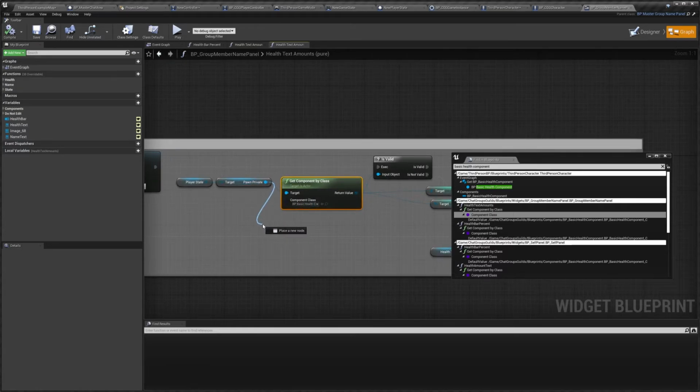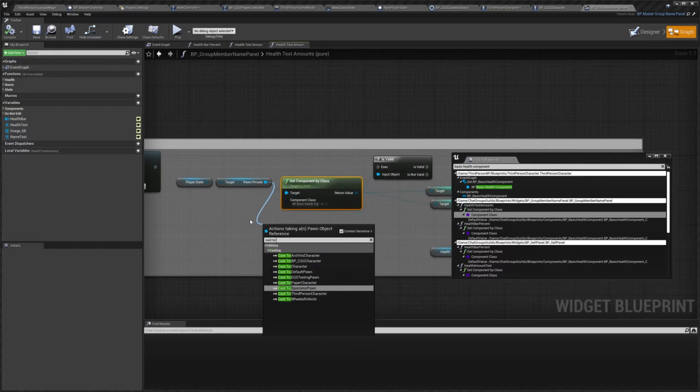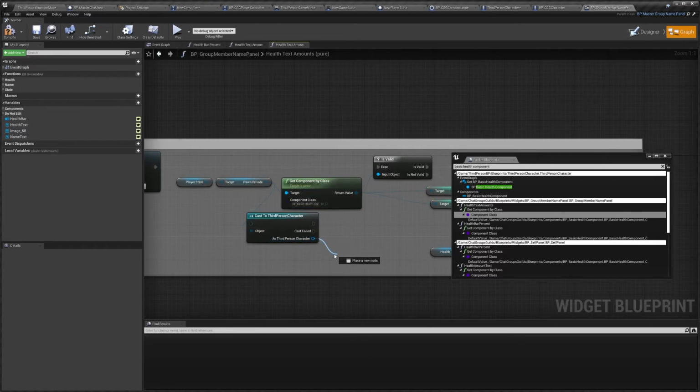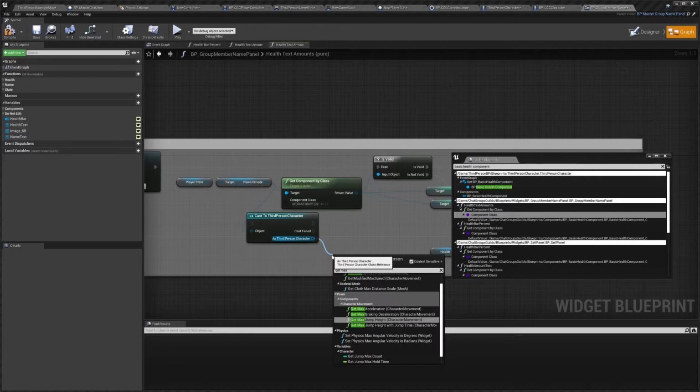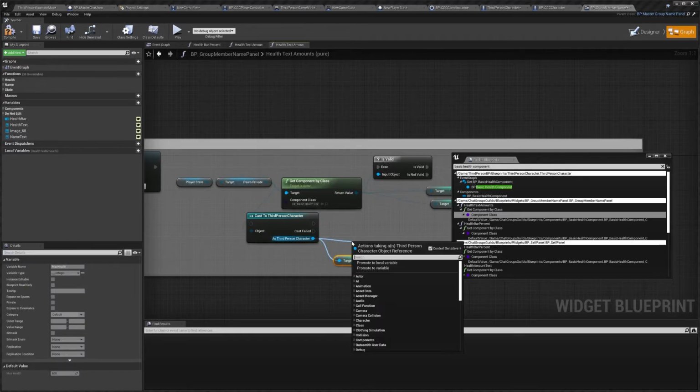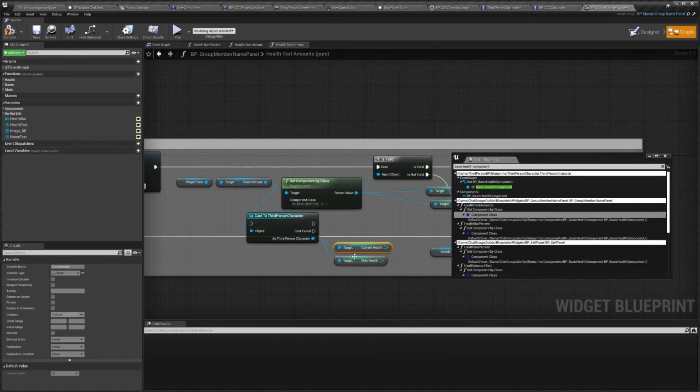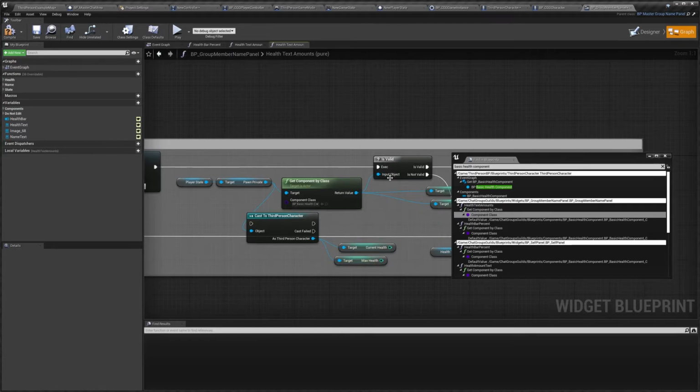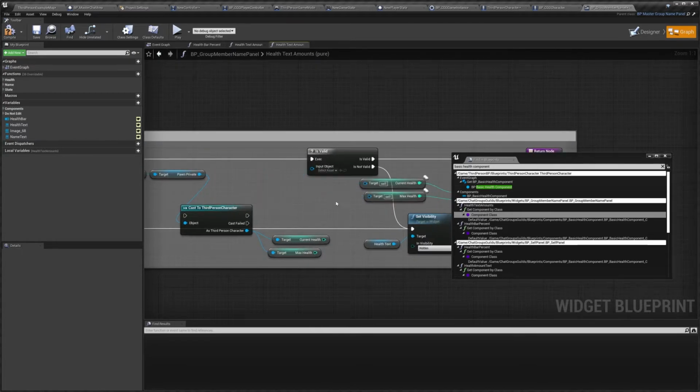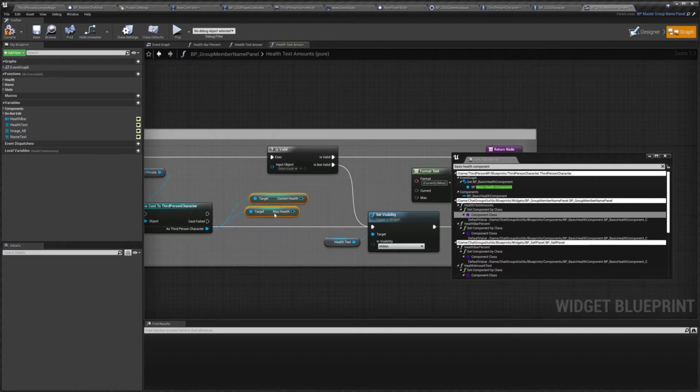So I'll drag out from private pawn, and I'll do cast to our third person character. And we can just drag out from there and do get max health and get current health. Like that, and you can see those are two values that I just created in our third person character. And instead of getting the component class here, we'll just delete that, and we'll plug these values in instead.